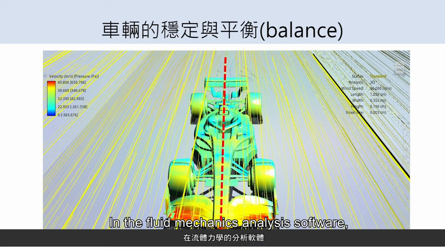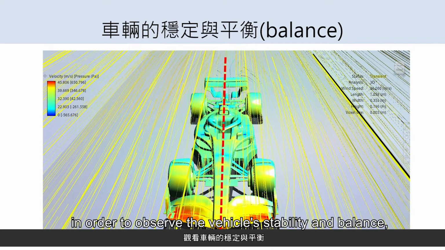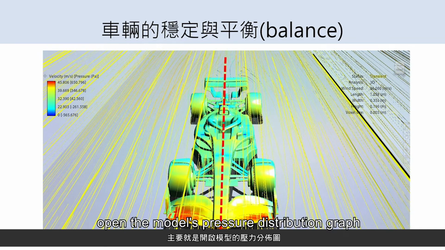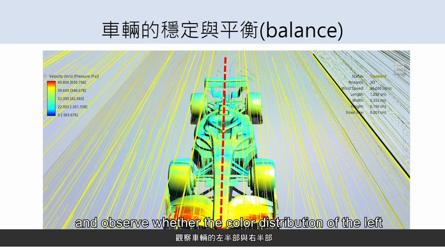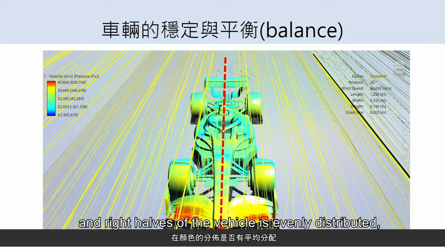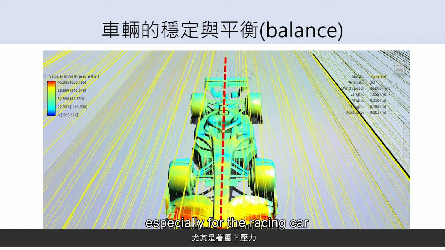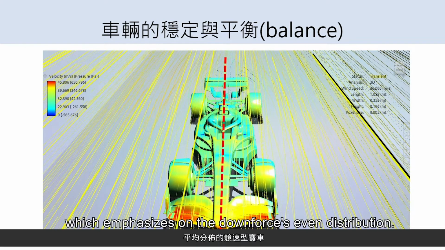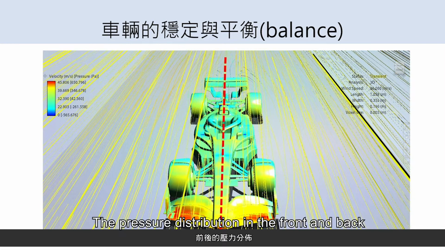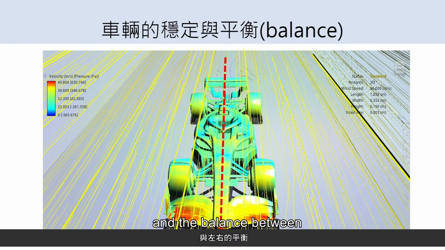In the fluid mechanics analysis software, in order to observe the vehicle's stability and balance, open the model's pressure distribution graph and observe whether the color distribution of the left and right halves of the vehicle is evenly distributed, especially for the racing car, which emphasizes the downforce's even distribution. The pressure distributions in the front and back and the balance between the left and right are all important aspects to observe.